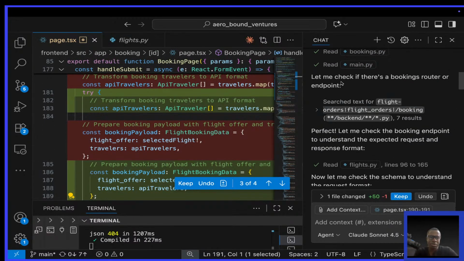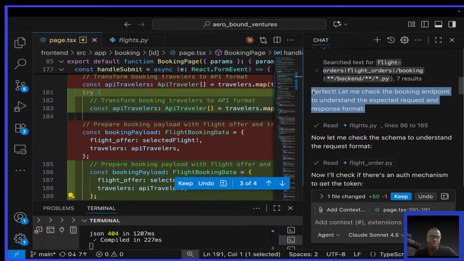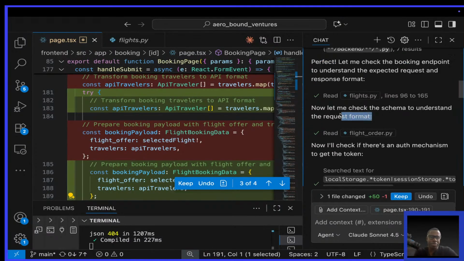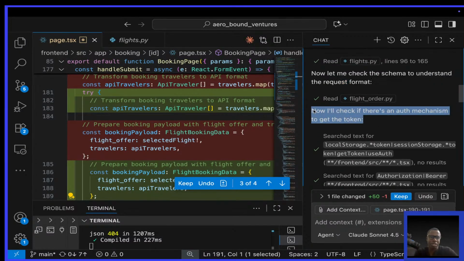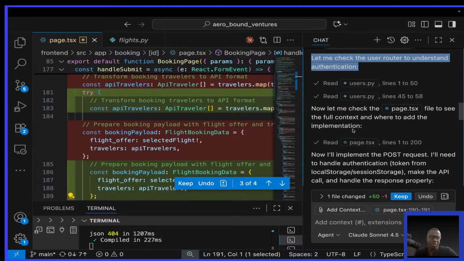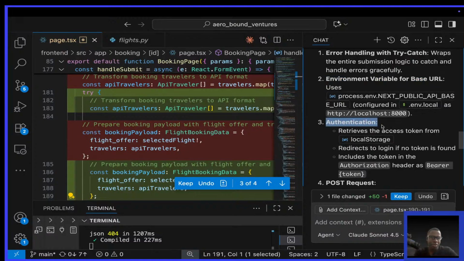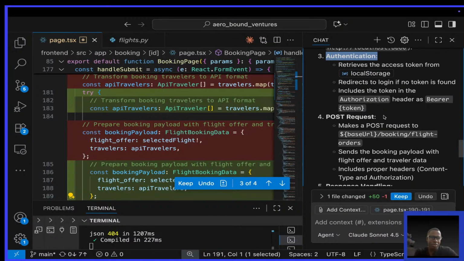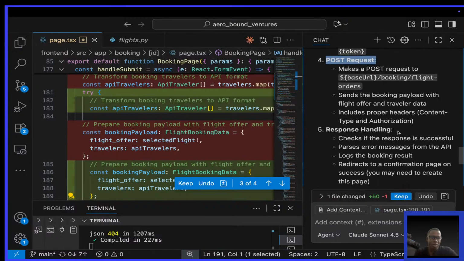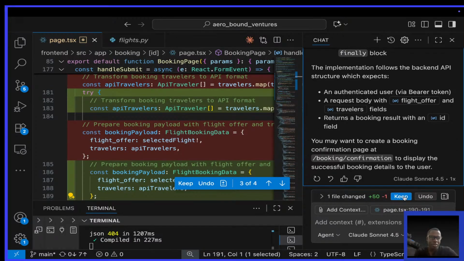Let's continue. Let me check if there's a bookings router endpoint. Let me check the booking endpoint. Let me check the schema to understand the request format. Let me check an auth mechanism to get a token. Let me check the user router. So it says implementation: error handling, environment variable, authentication, post request, response handling, user feedback. All right, I'll keep this.